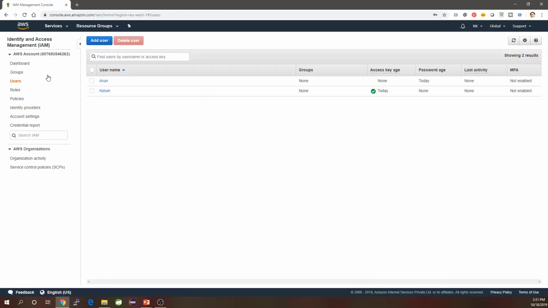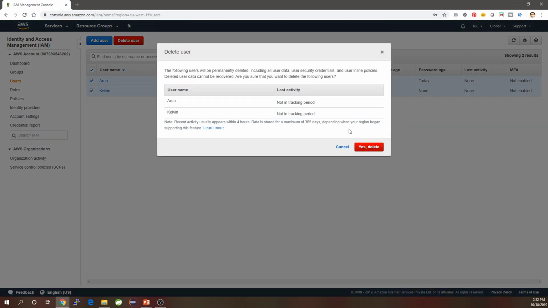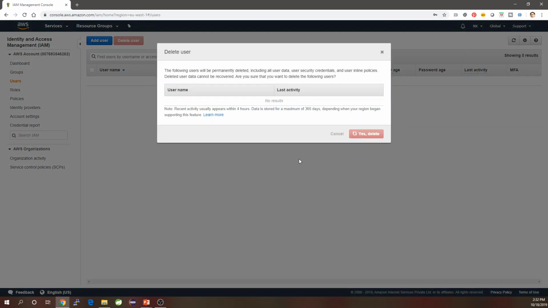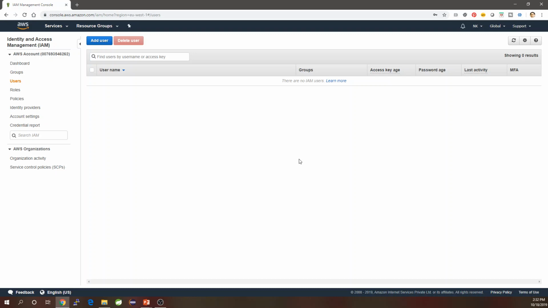Coming back, this is the basic way. Suppose I have tons of users which are onboarding every day or every month, how am I going to use this kind of process to onboard all of them into IAM? So let's delete it and see the different way of how we should practice and use that process.